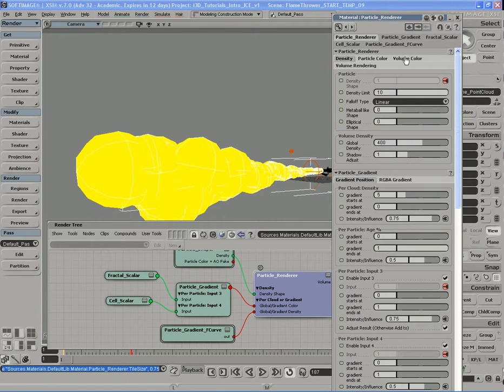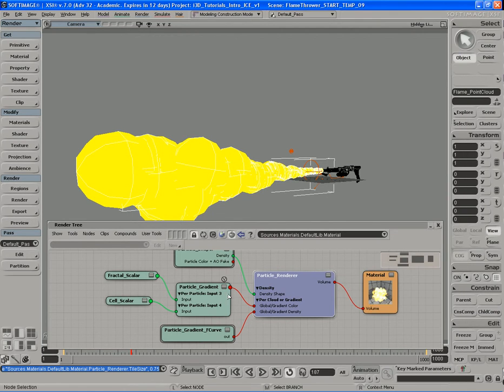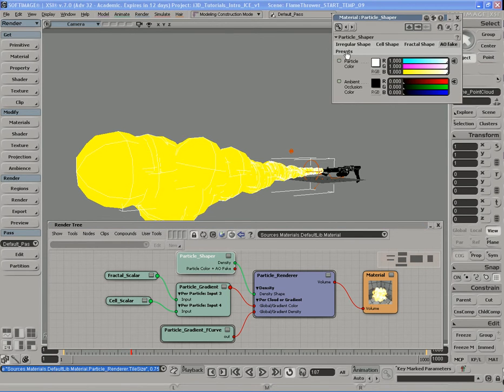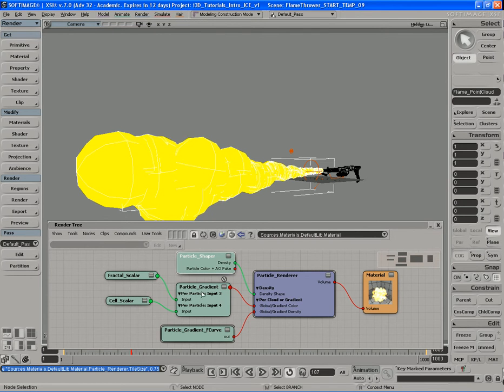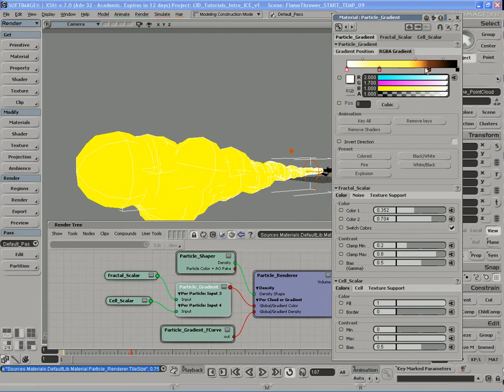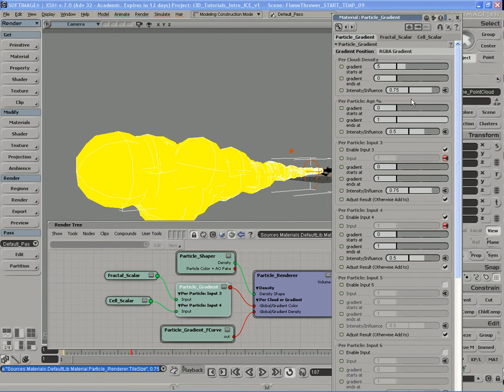And over here we have some volume color and particle color nodes, but we're controlling the colors with a gradient, so we don't worry about that. Density is set up pretty high to 400 here and the density limit to 10. And over here we have the particle shaper, which is controlling the shape of the particle cloud. And then of course we have the particle gradient, which you saw we're using to give it the nice fire look by controlling the colors here of the fire. Okay. And then we have the gradient position, which adjusts the position of these colors on the actual particle.